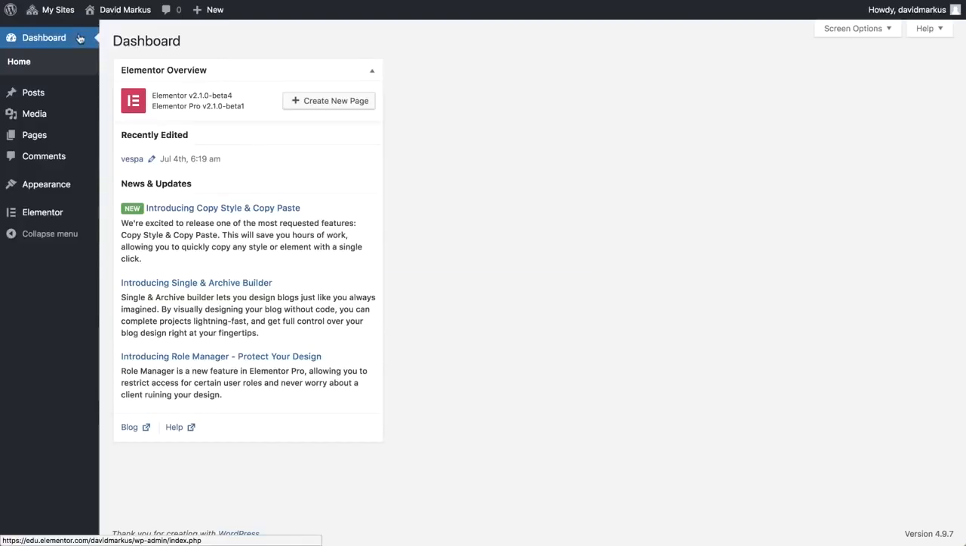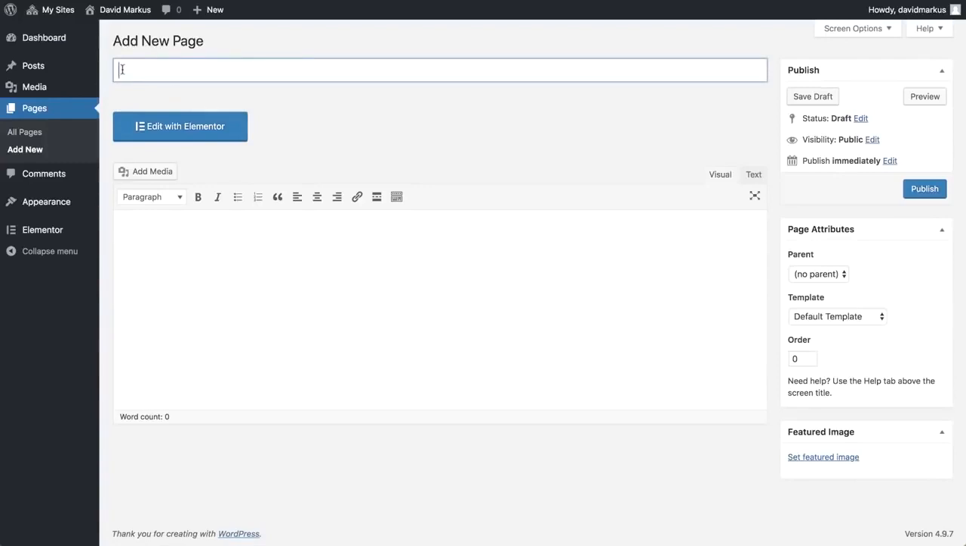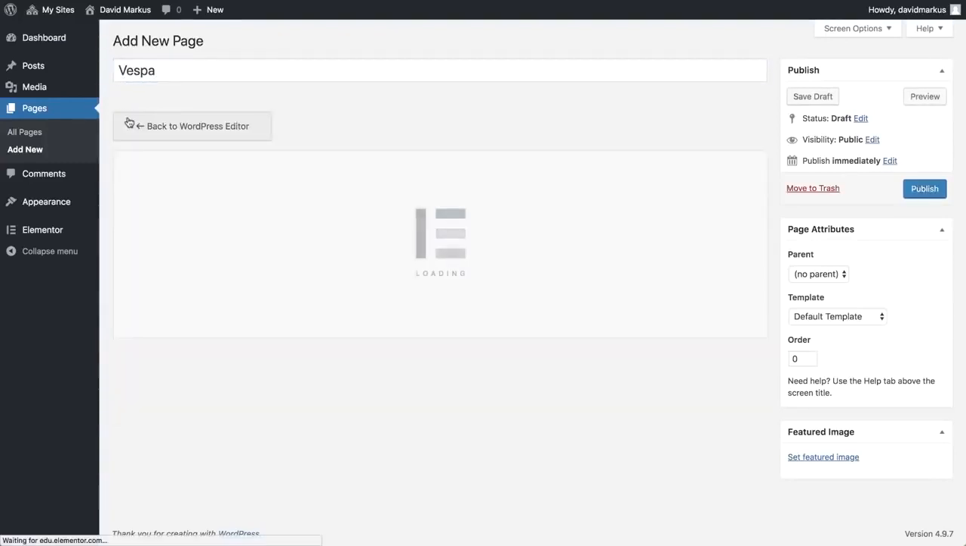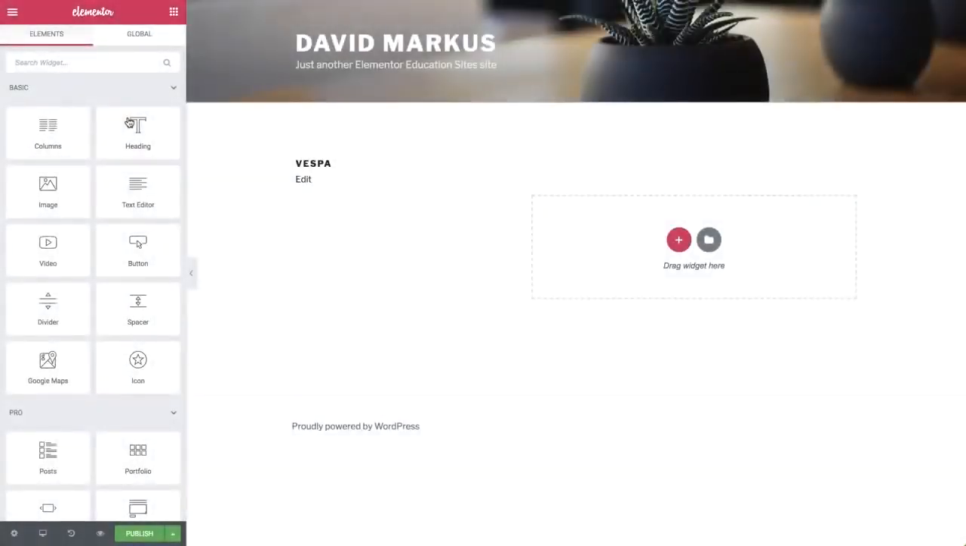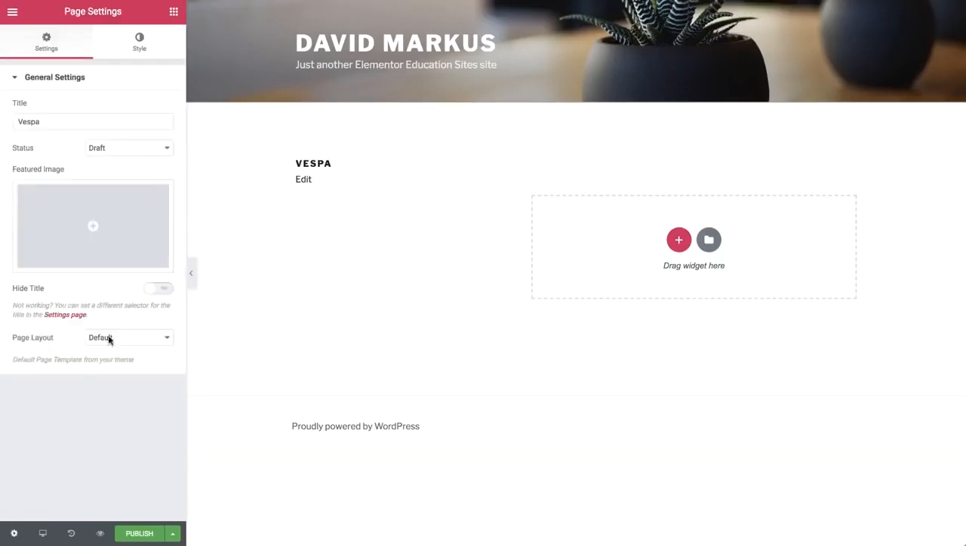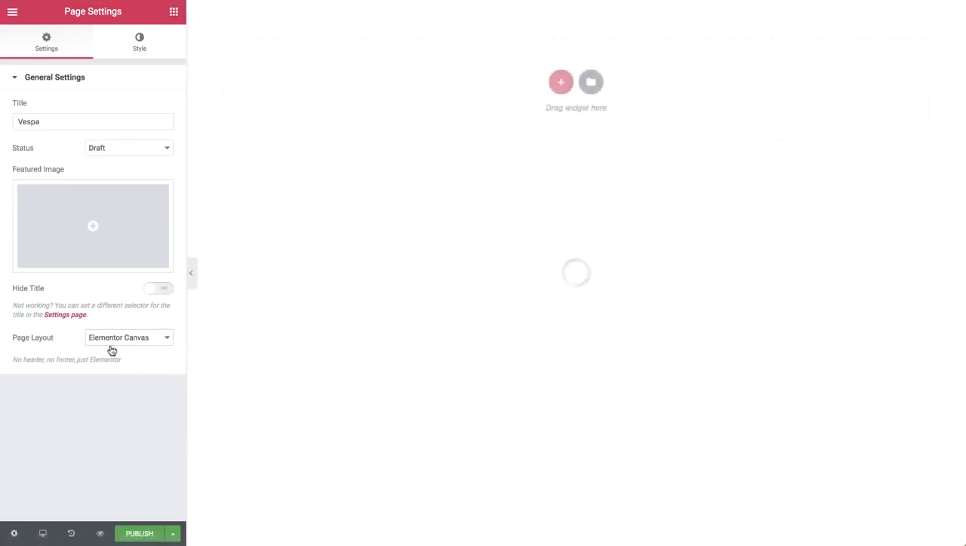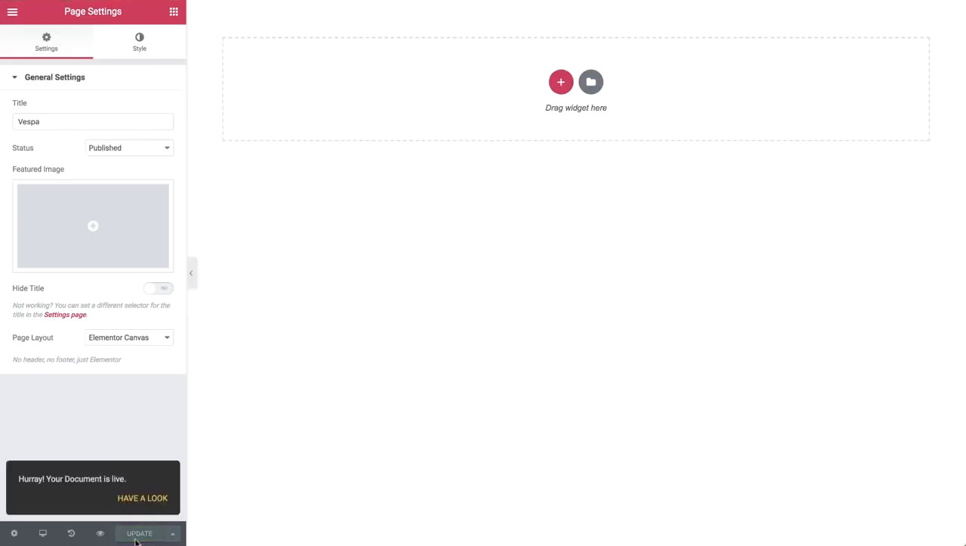This is the WordPress dashboard. Let's go to Pages and click on Add New Page. We'll give the page a name and click on Edit with Elementor. This is how the default page looks like. So first thing we'll do is go to Settings, Page Layout, and choose Elementor Canvas. This gives us a clean page without the header, footer, or the sidebar. That's a good option to go with when building a landing page.